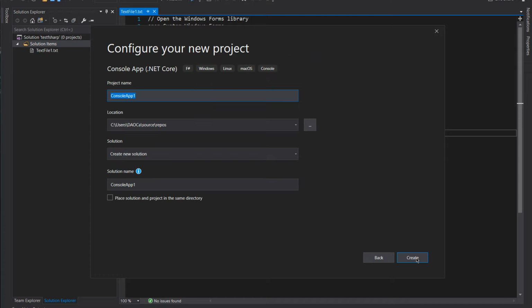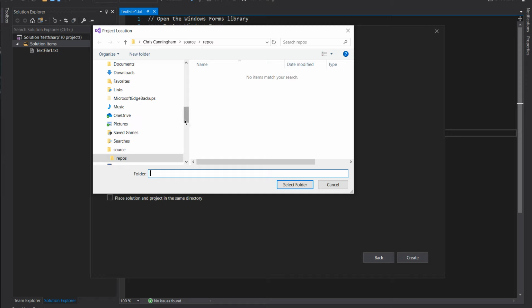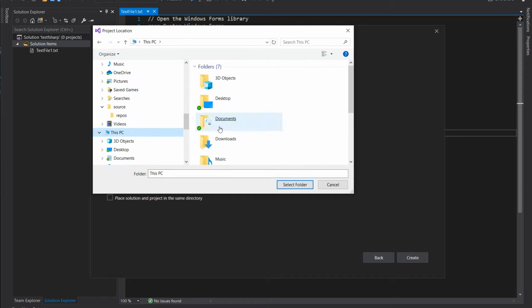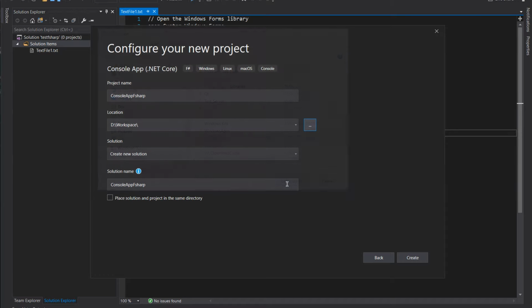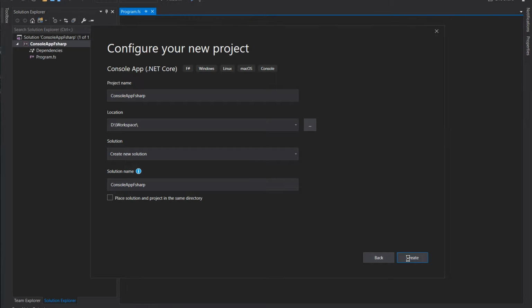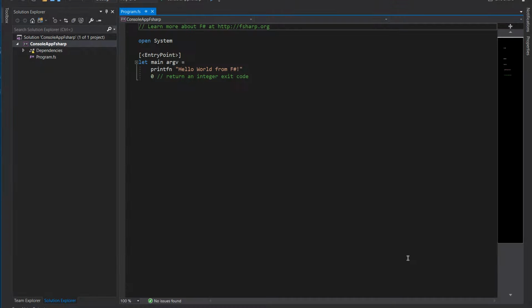And we'll call it console app F sharp. Place solution, no. No. Can we have the D drive, please? You can go in your workspace. There we go. Create new solution, console, and so on, create. Ooh, it's doing something. Is it just to give me something to do? Oh, it's done a hello world for me.